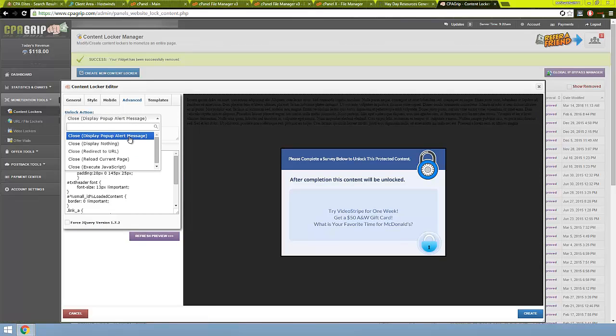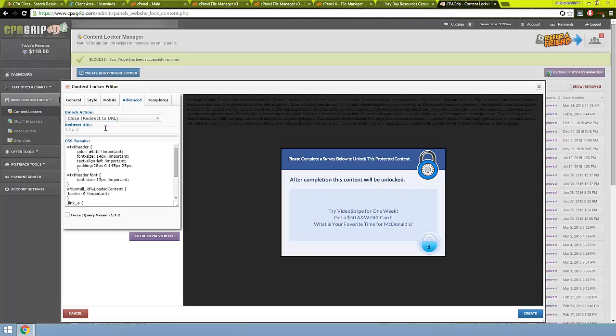You can see many different things. You can close the content locker and display a pop-up message. You can just close the content locker and do nothing. You can close the content locker and redirect to a URL. You can reload the current page or execute JavaScript. What I usually do for Black Hat is display a pop-up message. Or for White Hat, I would redirect to the URL where the item that they unlocked is waiting for them. So say if it's a free PDF, just for an example, I would put the direct link to the PDF in this box. For now, I'm just going to put Google.